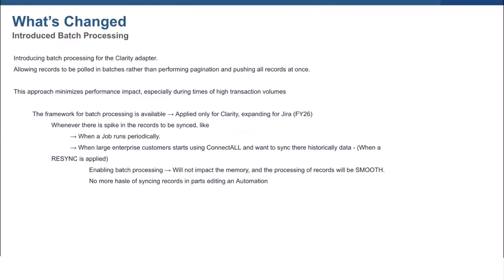And when this type of situation comes, ConnectALL will not be able to handle that traffic, that number of synchronizations. So we have introduced batch processing. So far, what ConnectALL does is, ConnectALL polls all records that need to be processed.